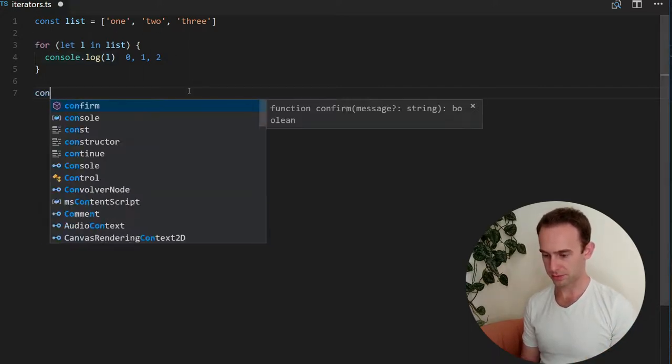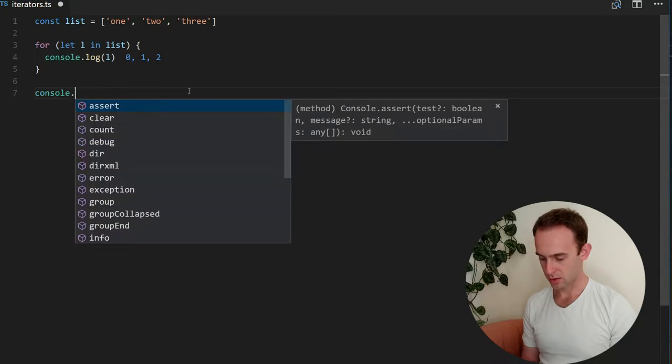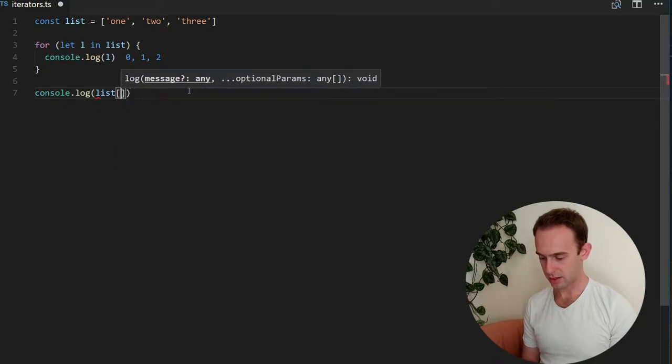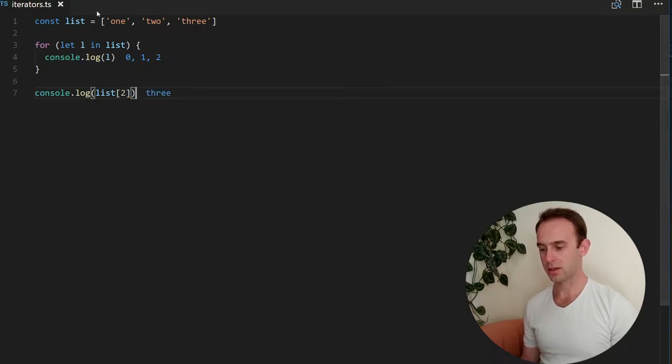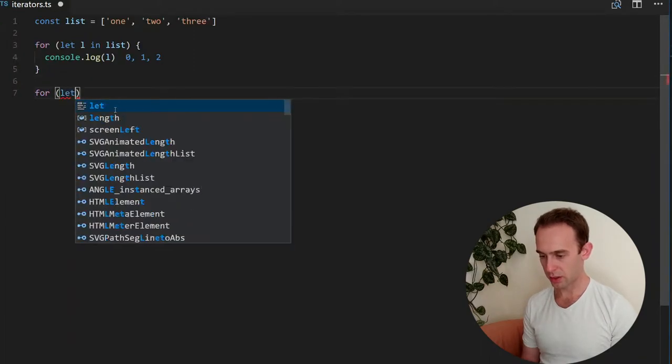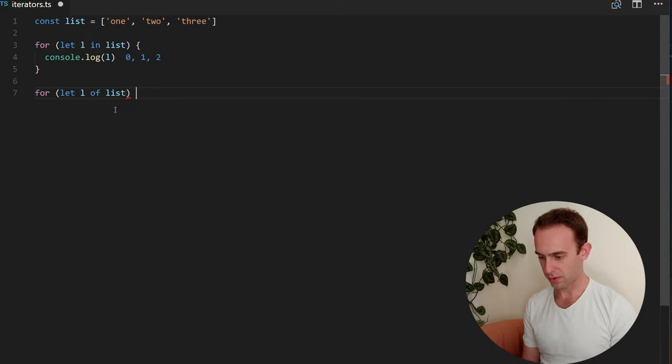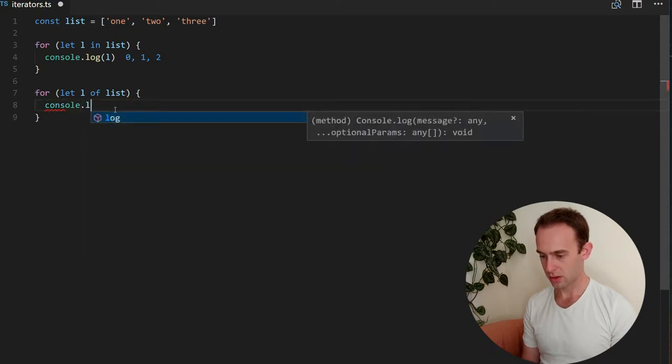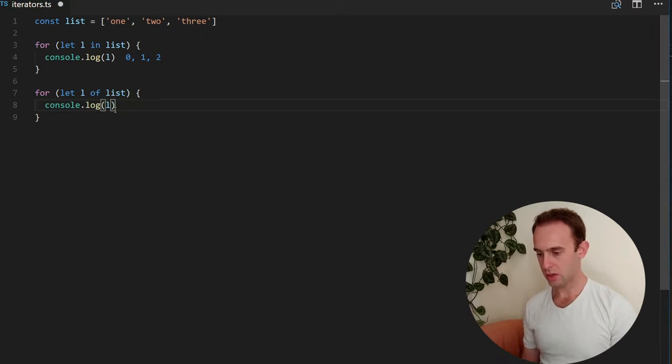So if, for example, I console log the list at position 2, okay, I will get 3 because this is 0, 1, 2. So I'm actually accessing the property 2 of the list. It will also work if I do it like this. Okay, it's the same thing. And now I will iterate over the list with forOf. And what I will get here is 1, 2, 3, which are the values that are stored in the list.